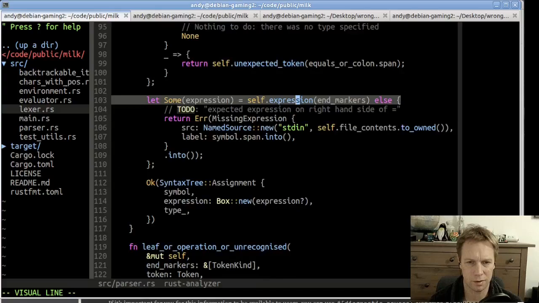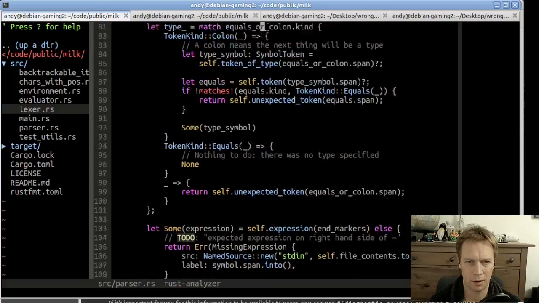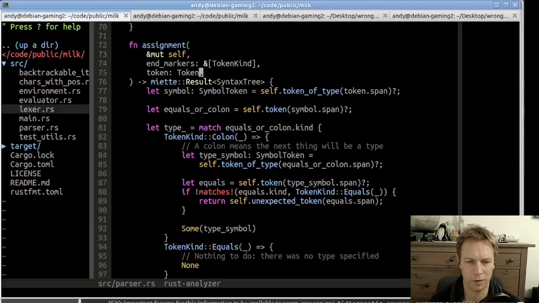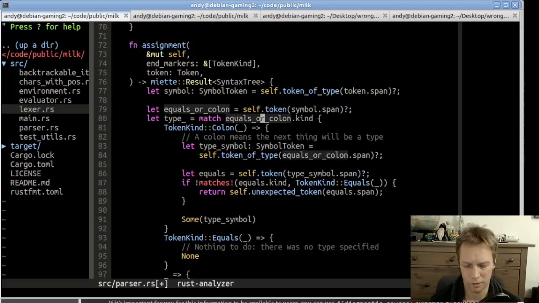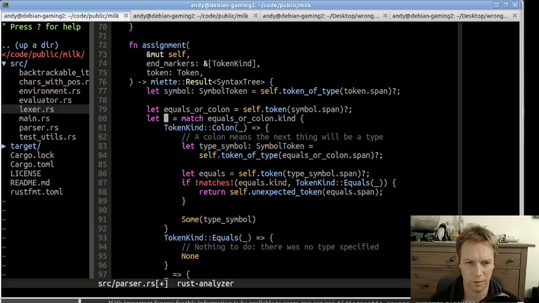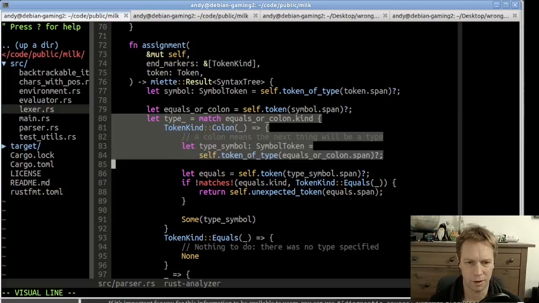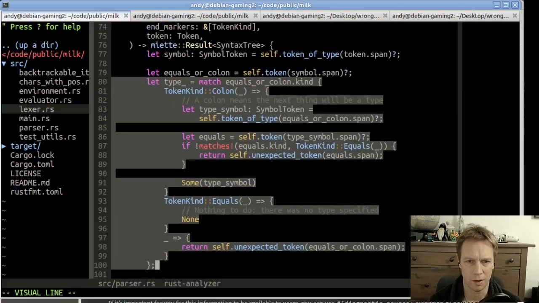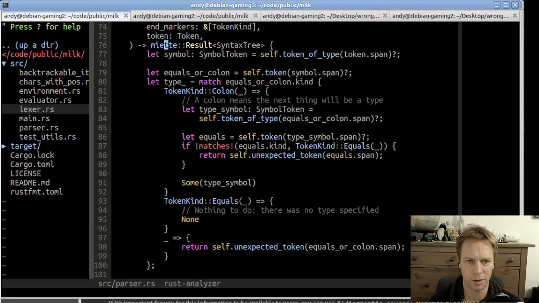Here we've got a whole different type of error for a missing expression. But yeah, look, we're done. Our assignment statement doesn't quite fit on the screen, but it's not too bad. Basically, it says, look for a symbol, look for an equals or colon. Let's just rename this type to underscore. Oh, no, we need it. So this could be a separate method, like look for the type part of an assignment statement. That would be good, wouldn't it?